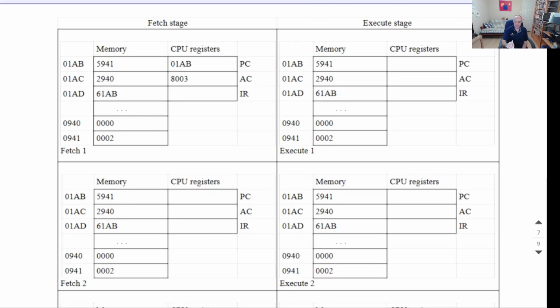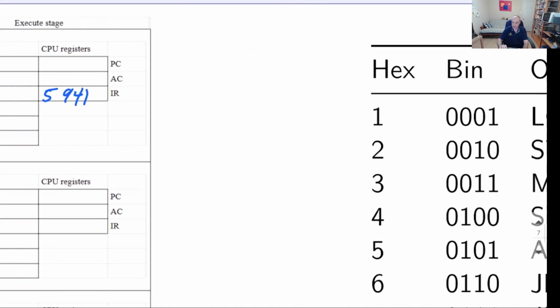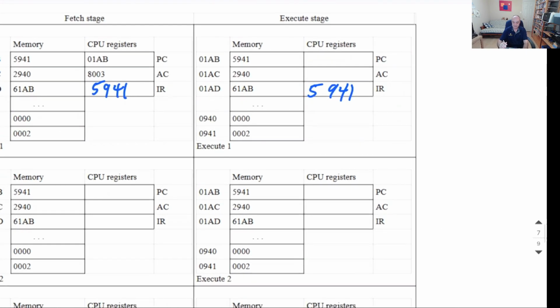So in this one, we're starting with a program counter 1AB. So we'll get the 5941 in the instruction register. So if we decode 5941 on the execute stage, 5 is an add instruction. And in this case, we've currently got 8003 in the accumulator. Remember that's -3 using our sign magnitude format for our machine. So we have -3 in the accumulator.